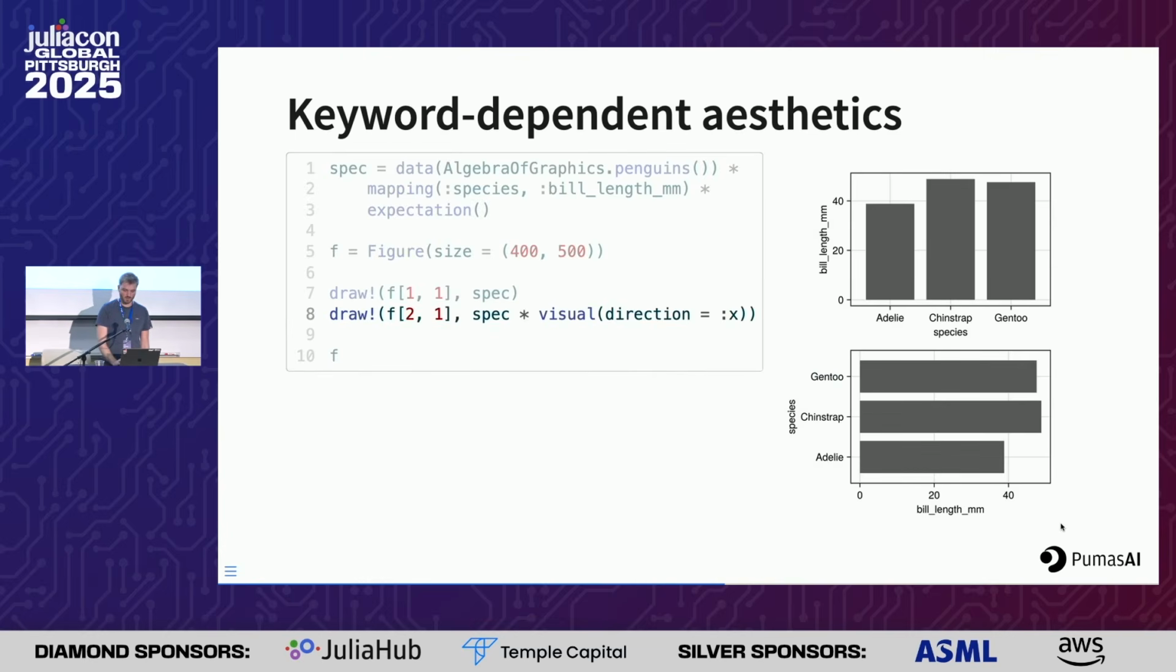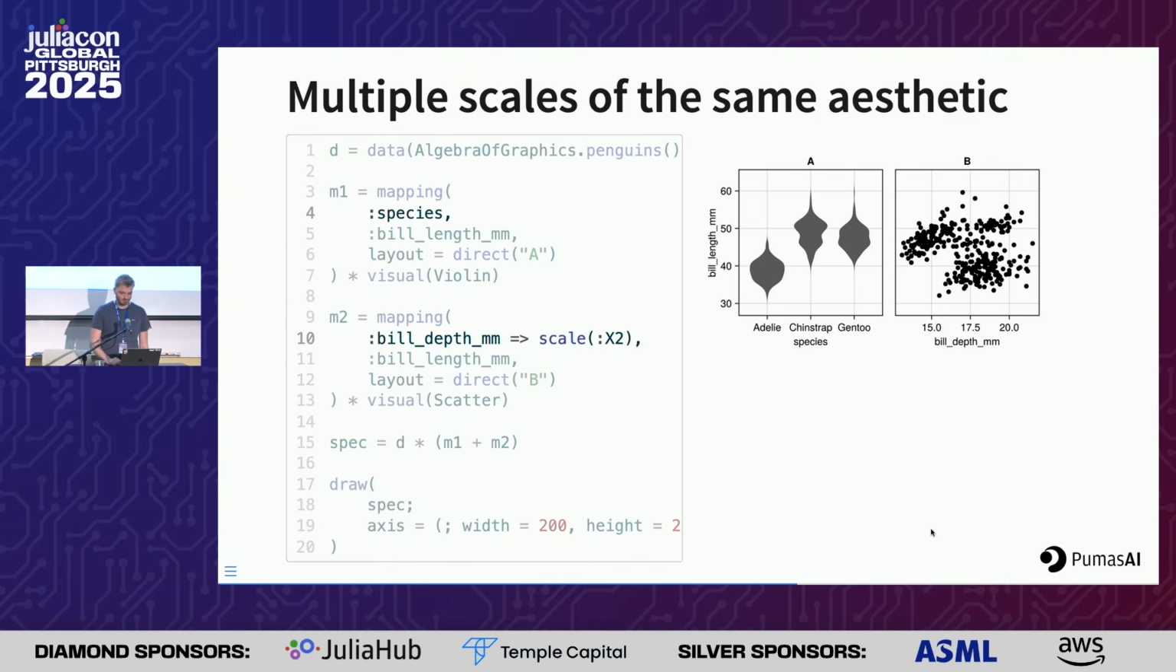Then the result of this you can see on the right, where I just plotted the same bar plot specification twice, but I changed the direction once. And you can see that the lower one with the horizontal bar plots switches the axis as expected. So this works now. Then you have multiple scales of the same aesthetic.